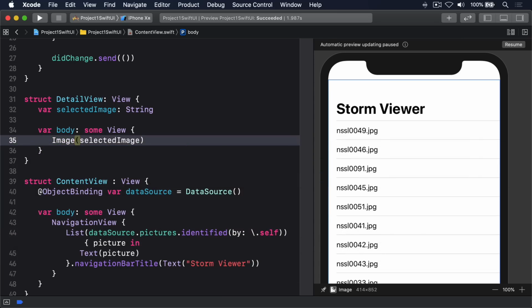Like that. This will be NSL0049JPEG. Make an image out of that and use that for our body. That's the entire thing we're working with here for now. You'll see why it isn't quite right shortly, but that's a step forward. That's the first step. What does our detail view show? The second step is this navigation view we just made. How should it show the detail view?